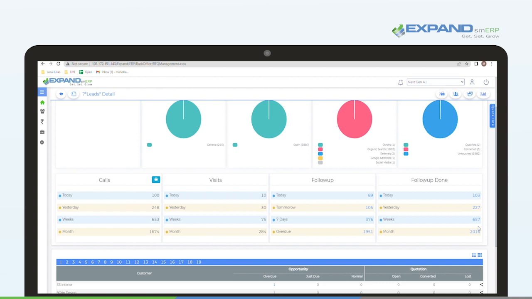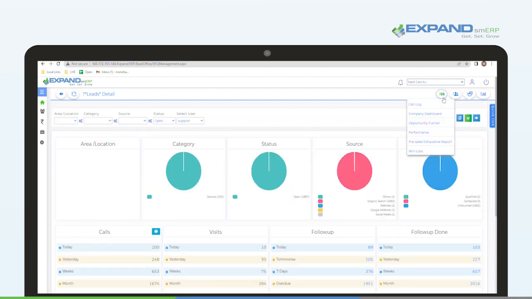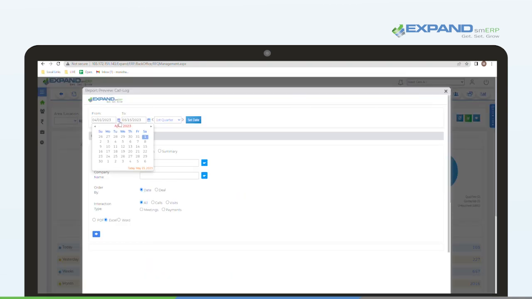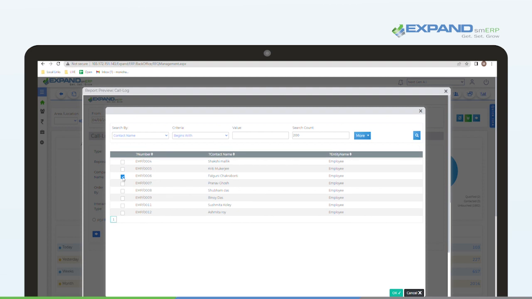Now to get the detailed report of the performance, just hover on the print report button and click on the call log option. Here comes the window. You can select the date range for which you want to see the report and then click on set date. You can get sales representative-wise report as well as entire team's performance at once.